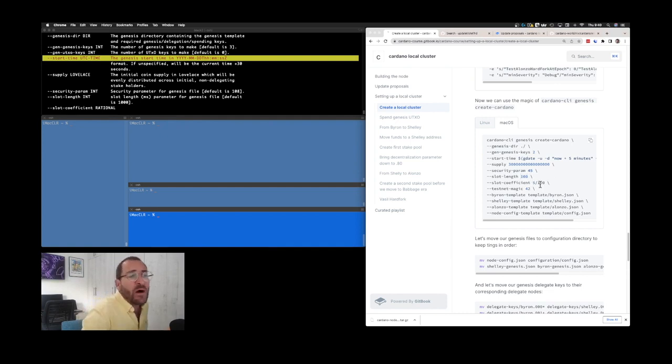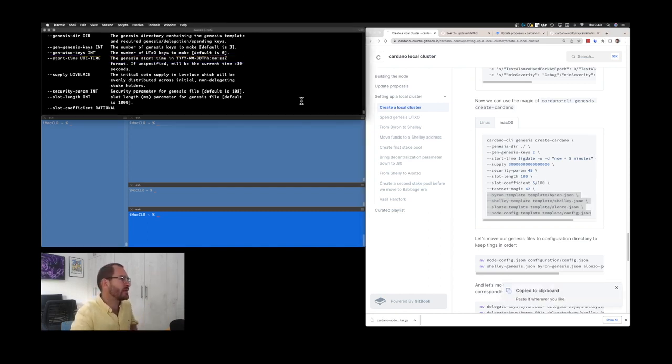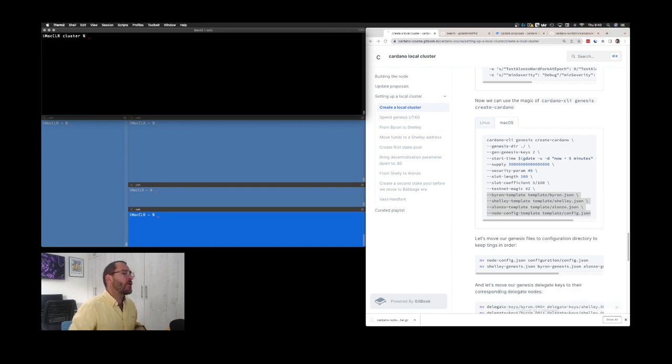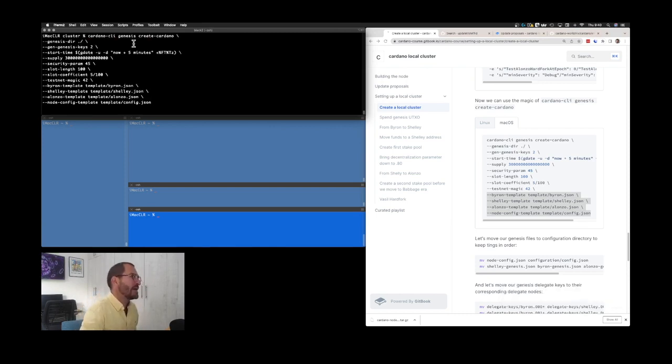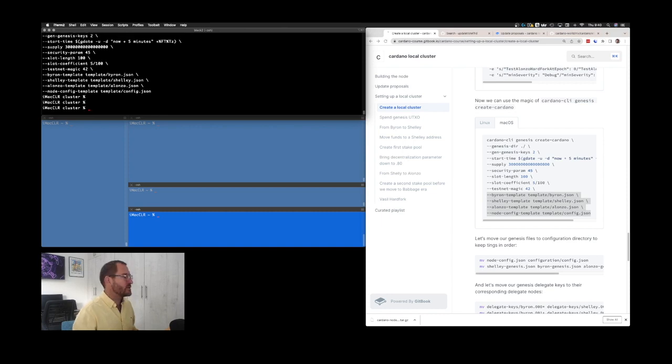So now we move on, and we are going to keep the slot coefficient at 5%. And as always, you want to provide the testnet magic and the path to the template files that we just modified a minute ago. So let me just run this command, and after I run it, I will have 5 minutes to start my cluster, because this is what I am saying here. Of course, I could modify it and give myself more or less time. The default is 30 seconds.